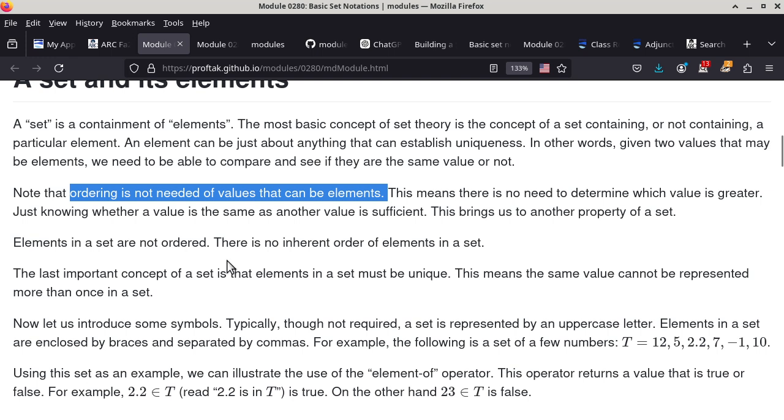Elements in a set are not ordered. We just talked about that. The last important concept is that elements in a set must be unique. That means you cannot contain two elements of the same value, just like in a folder, you cannot have two files of exactly the same name.